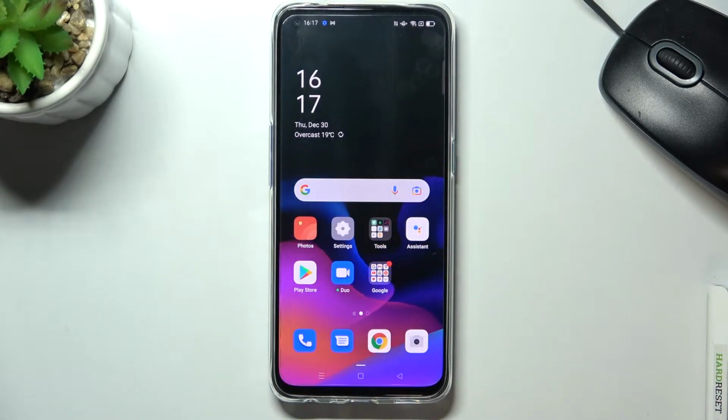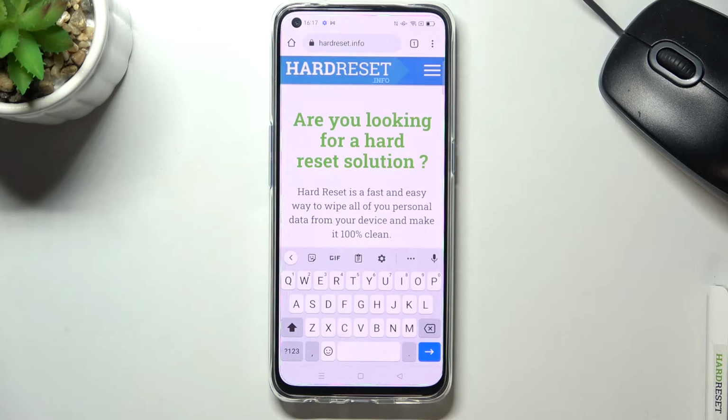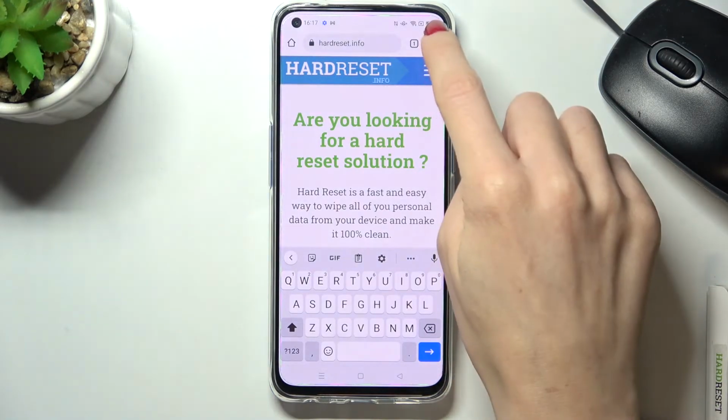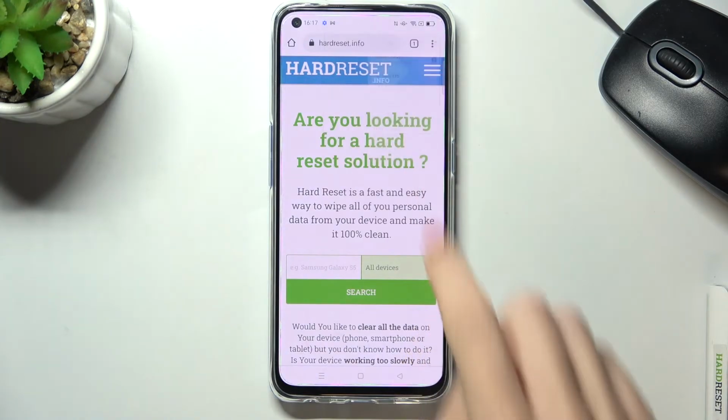And in front of me is Oppo Find X3 Lite, and let me show you how to clear browsing data on this device. So at the very beginning you need to open the browser that you are using. In my case it is Google Chrome. Then find and select three dots icon in the right upper corner and go to history.